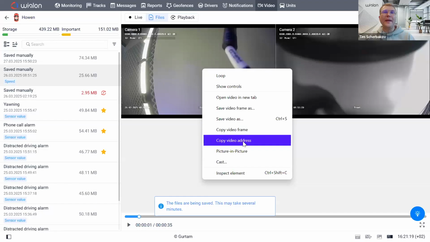And there's also a feature that allows you to get a shareable video link. Once again, if you press the right mouse button and choose copy video address, you will have a link. And this link can be accessed within 48 hours. Anyone who has access to this link will be able to get the video. So it could be quite convenient if you want to share the video, for example evidence with the police, and you don't want to give them a password and login. You can simply copy this link and share.